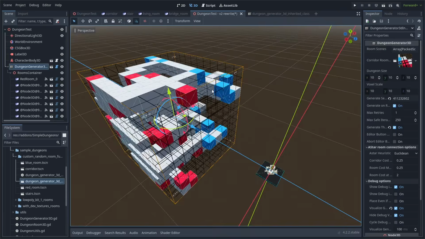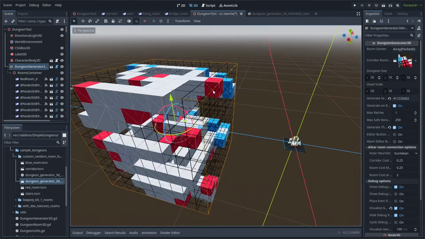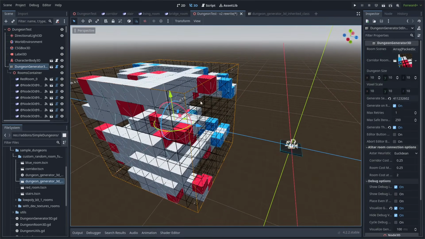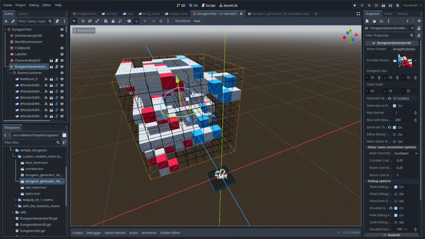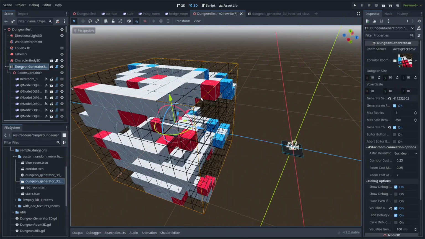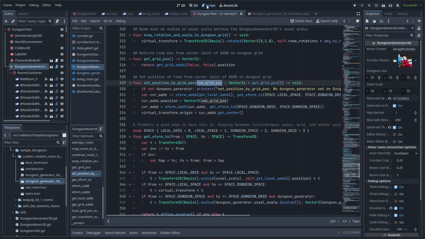And so you can set the room's grid pose. If I set this room here to 0, 0, 0, that would place it in this little quadrant grid voxel square right here. And it sets it from the bottom corner, or the min corner of all the coordinates. So the min corner of the AABB, you would say.